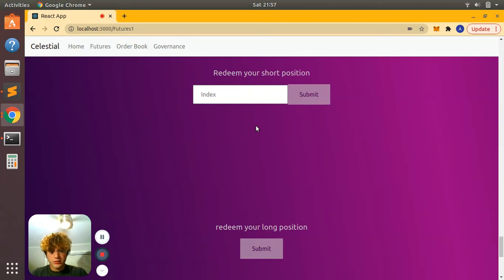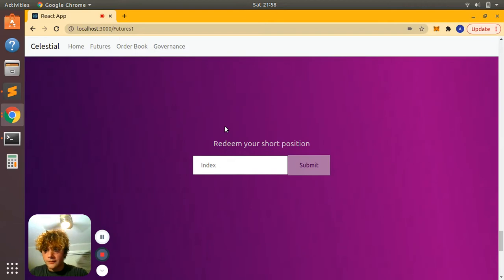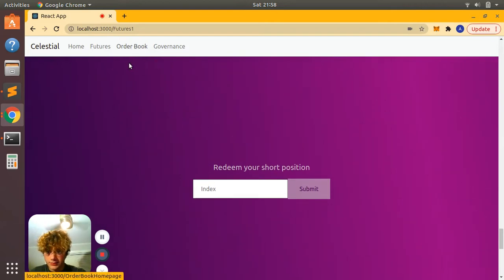So once that happens, you can no longer interact with your vault by supplying, withdrawing, repaying, or borrowing debt. But you can either redeem your short position or redeem your long position, or you can do both. Redeeming your short position will transfer you your collateral minus your debt times that settlement price. Redeeming your long position will just transfer you your balance in the futures token times the price. So yeah, pretty simple. So now I'm going to demo the order book.